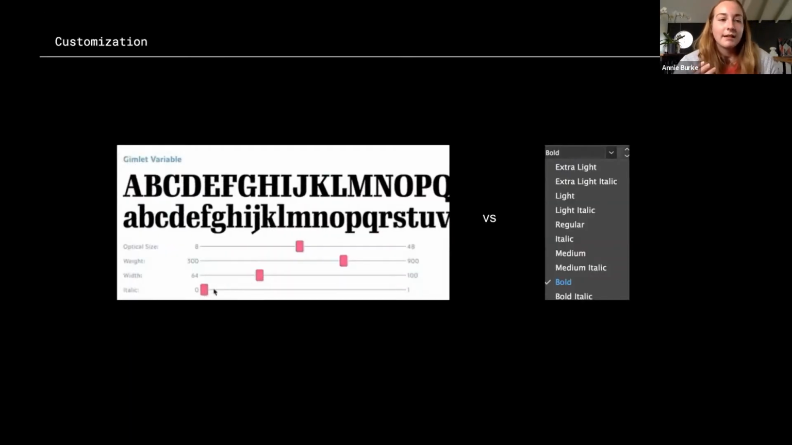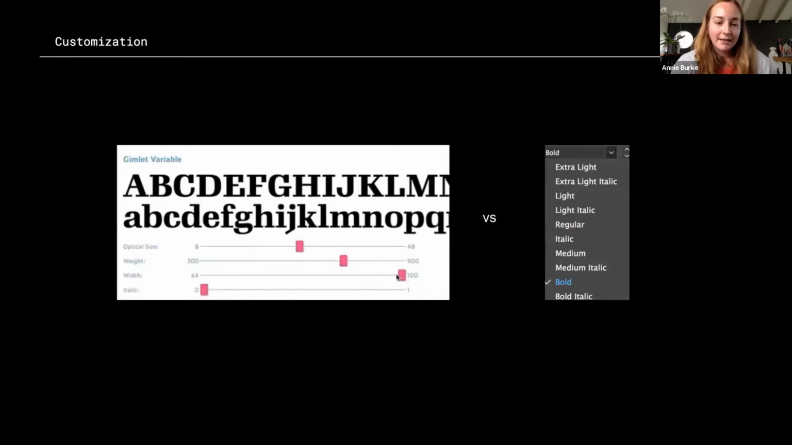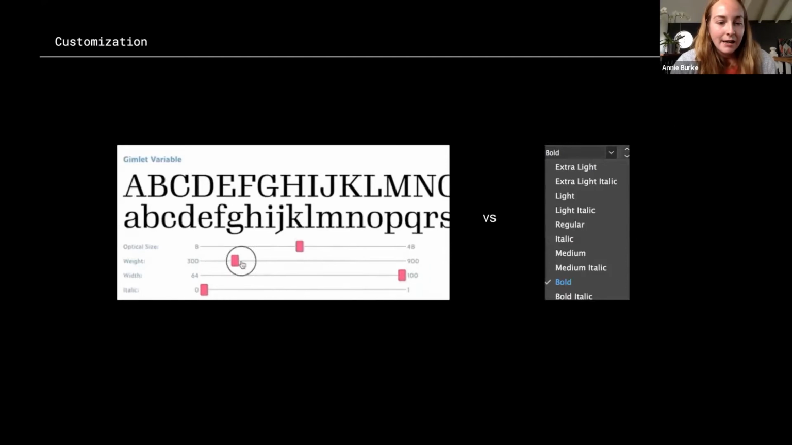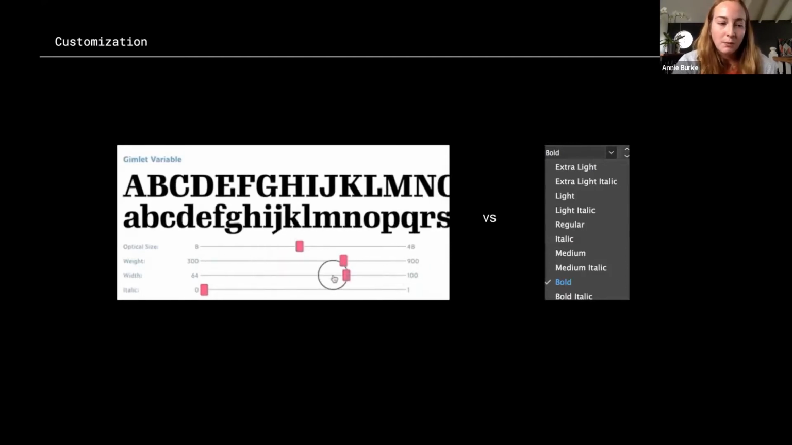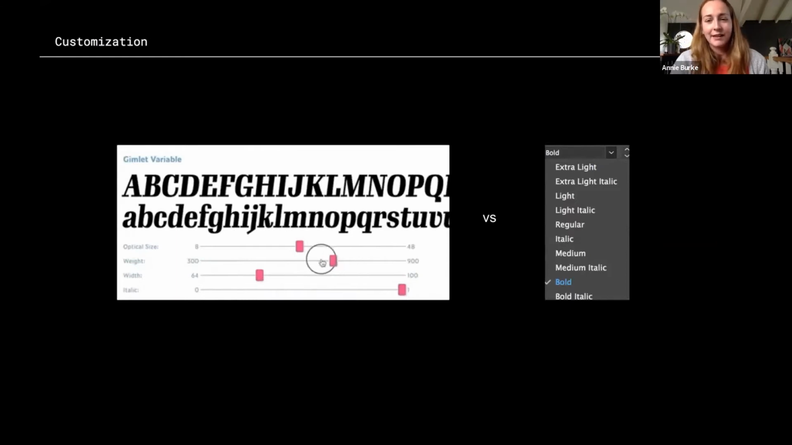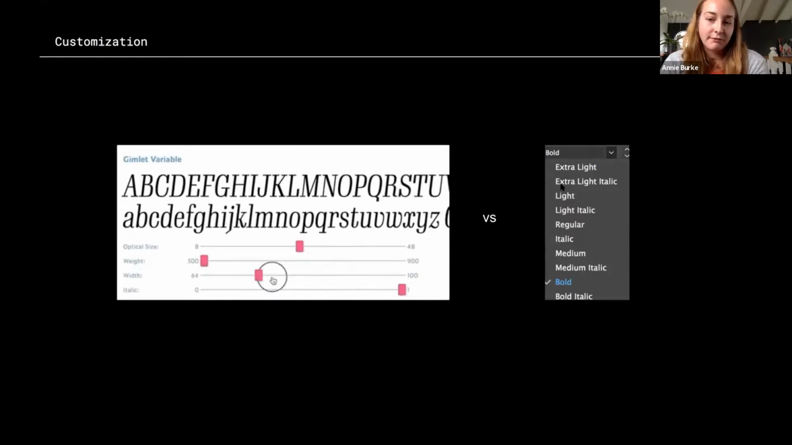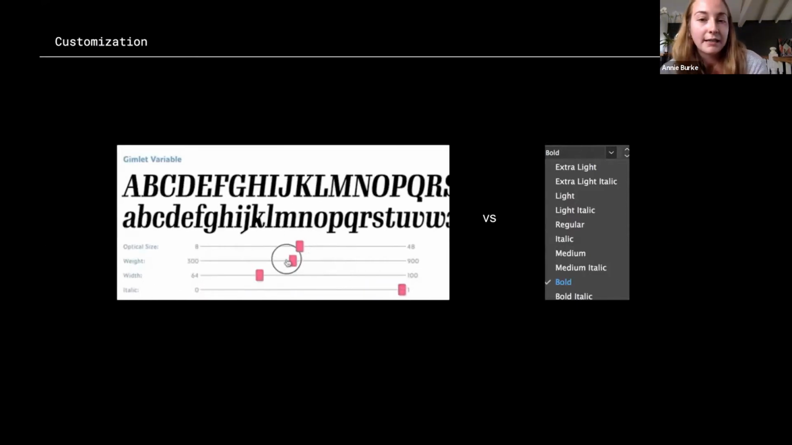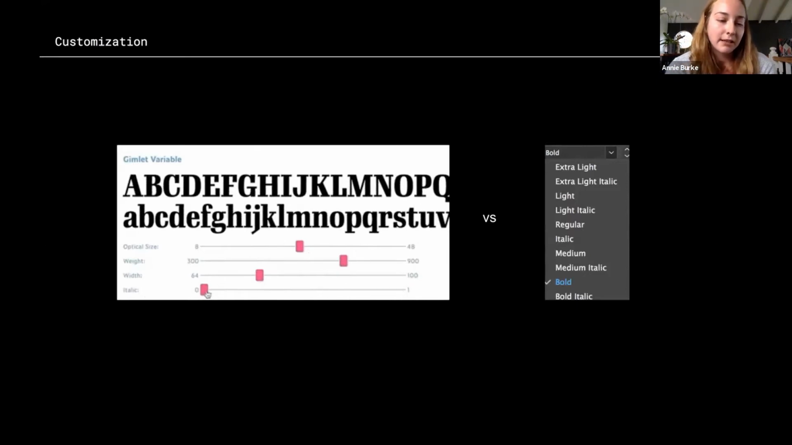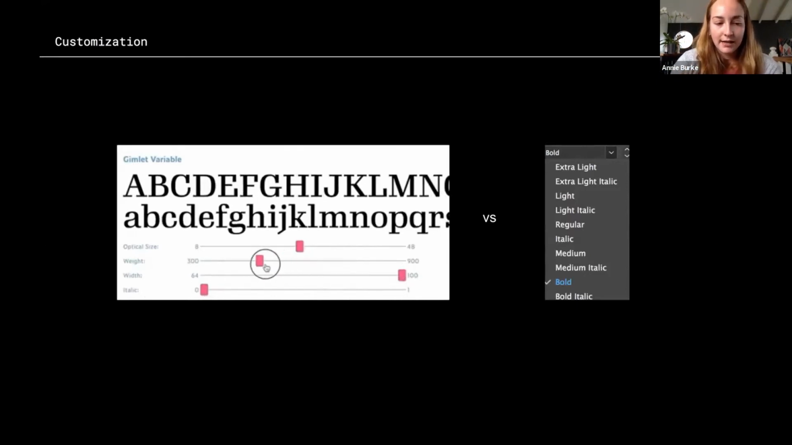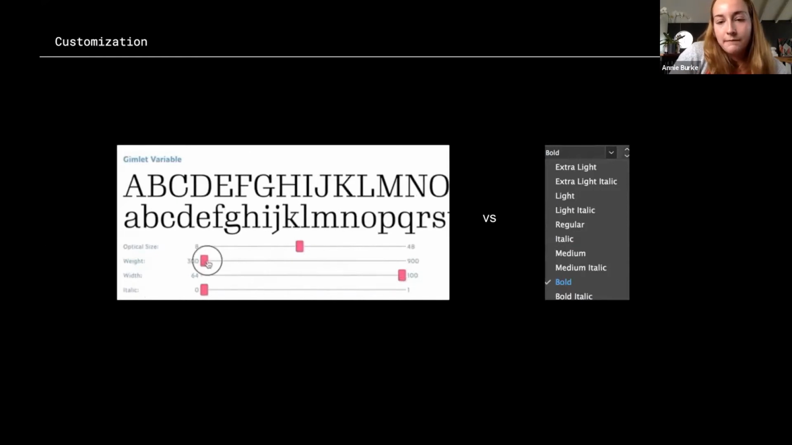And then another huge benefit is that the level of customization is a lot more particular. You can see that we have so many more options when we are sliding across an axis rather than a drop-down menu where we're choosing from light, regular, medium. You really can get as particular and as precise as you want, and it really gives the designer a lot more freedom to make their designs as custom as they want.